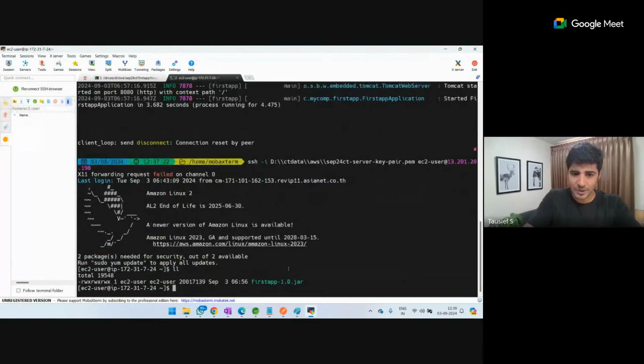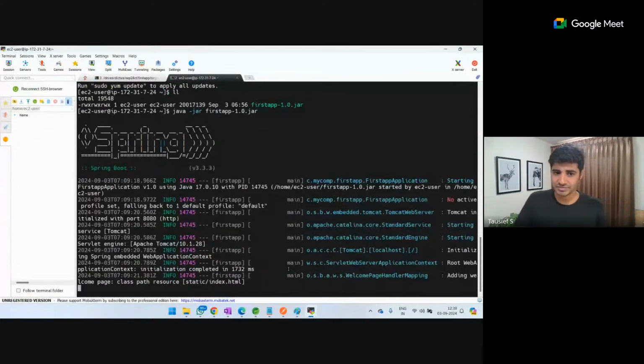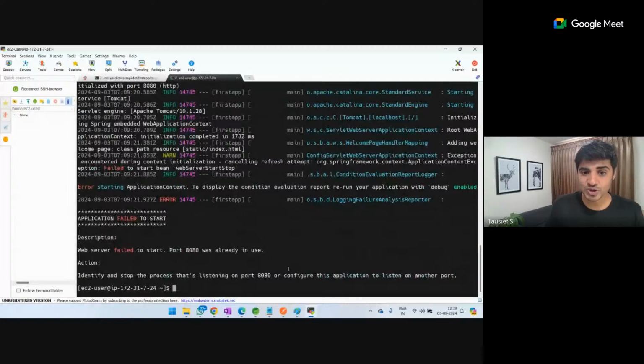Okay, here we are. Java -jar first app.jar. Spring application we are trying to bring up. Application failed to start. The previous port is already running. Looks like when the connection was reset, this port is already running. Now we have another problem. We are not able to start the new port because previously when we started, that port was already running.